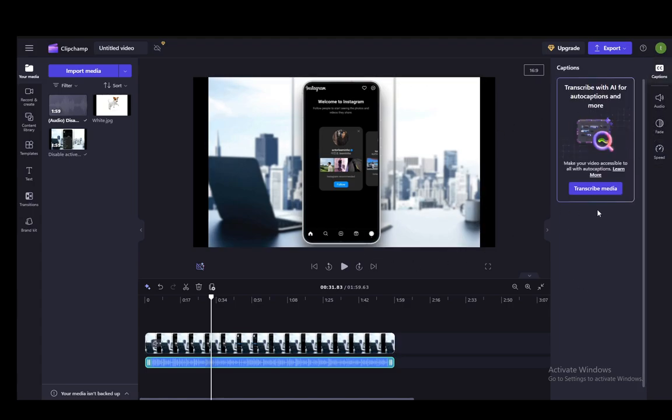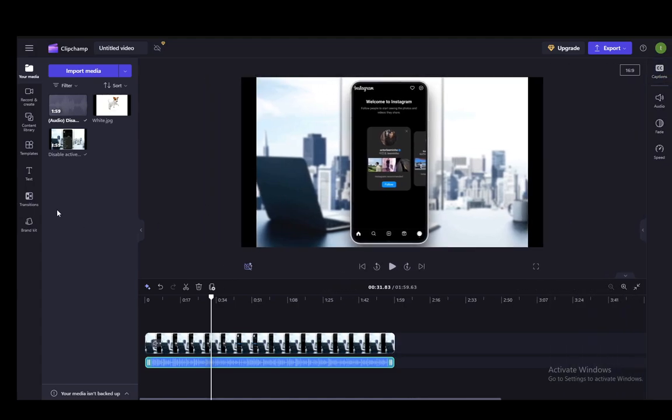You can also add captions by clicking captions and transcribing the media. However, you can also add it through text manually to your video, and that's pretty much all the options you have for editing sound.